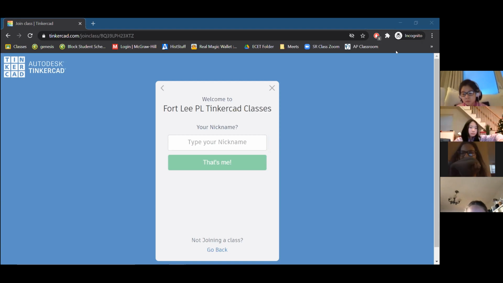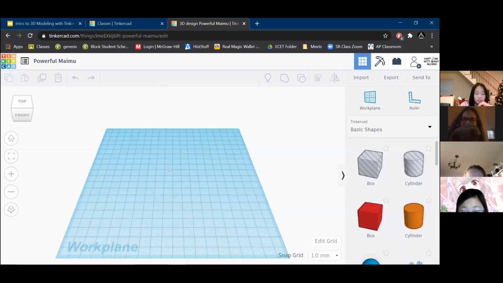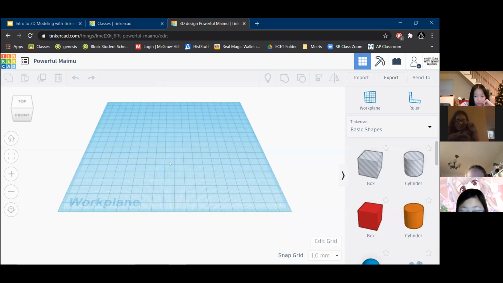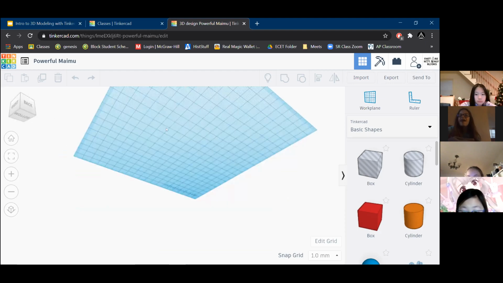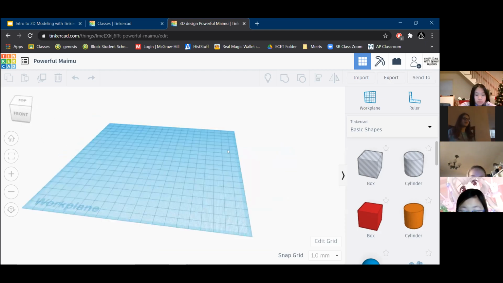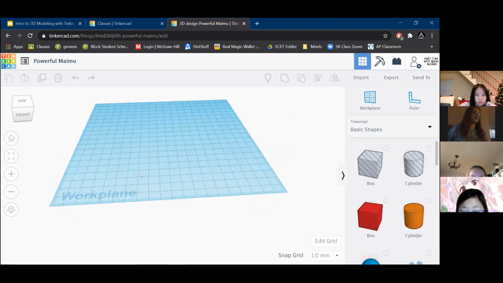Okay. So I should be in a screen that looks like this. So first, we have to learn how to maneuver around it, right? Because if we're trying to build our whole model, just looking at it like this, it's not going to help. We have to be able to look at it from different angles. We have to be able to move it around. So let's learn how to do that.